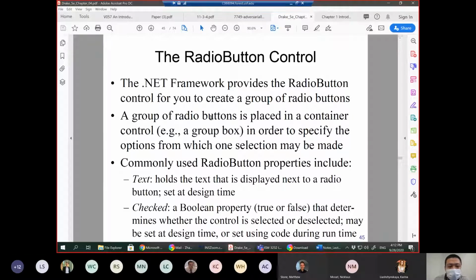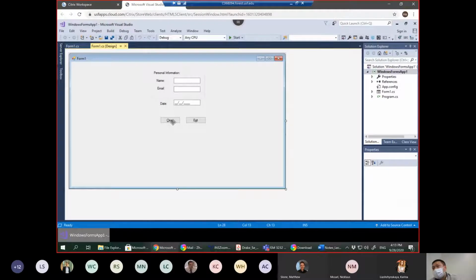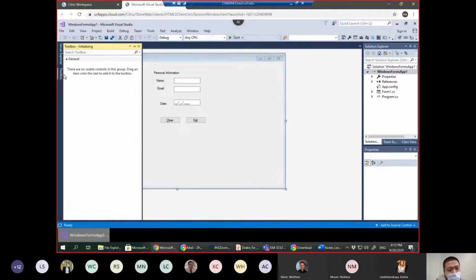The .NET framework provides the radio button control for you to create a group of radio buttons. So in Visual C#, this is an example we have practiced in previous lectures. When you go to the toolbox, you check all kinds of controls.